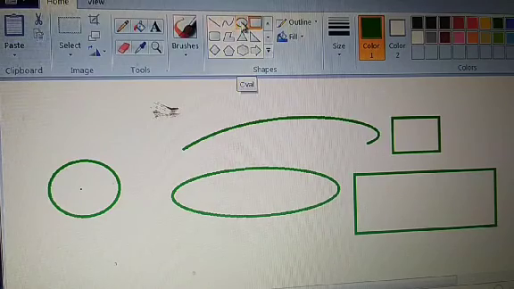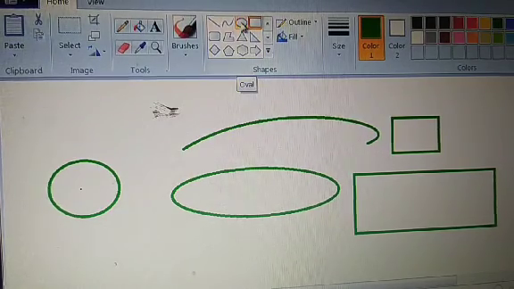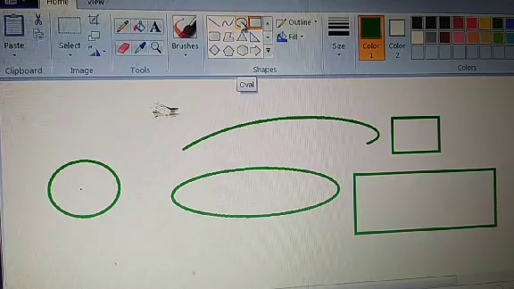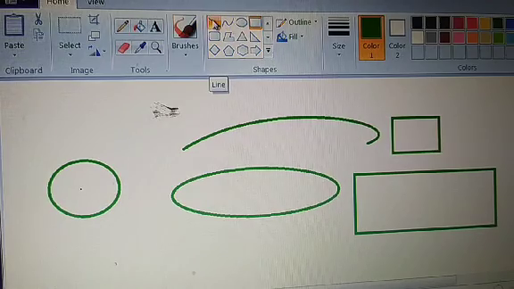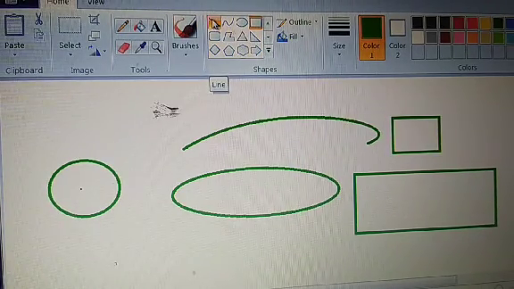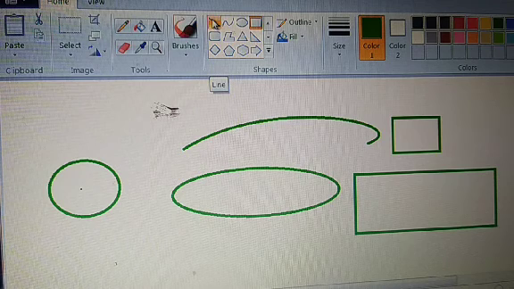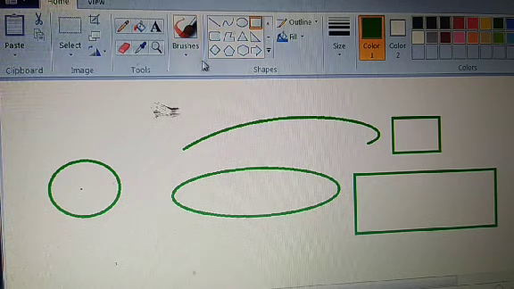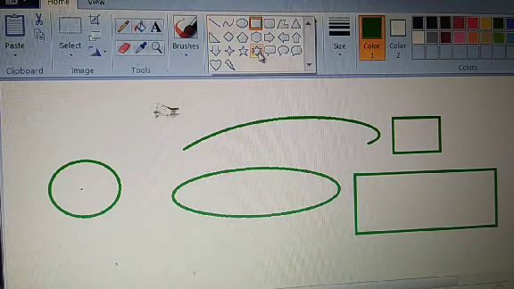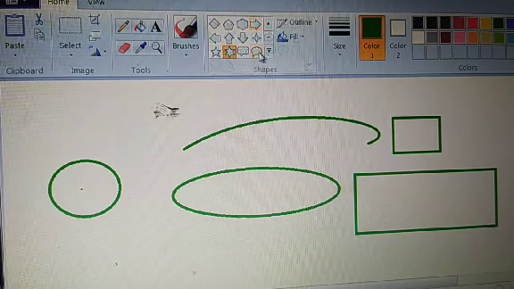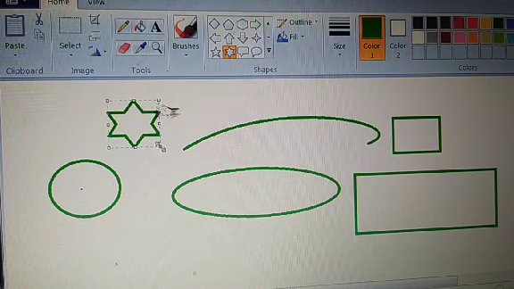Oval tool is used to draw a circle and oval. Curve tool is used to draw a curve line. Line tool is used to draw a straight line. Remember these things. So these are shapes. Then we have stars. 3 types of star we have. We can draw them.